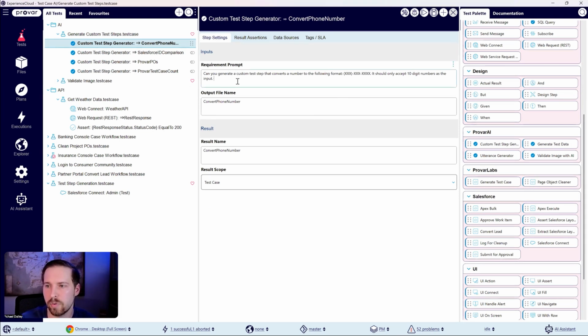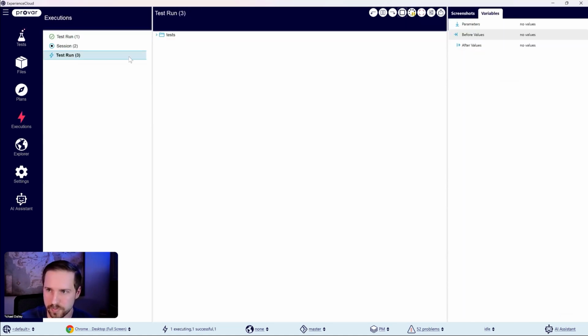And then I've given it a prompt, which is basically the same thing that I gave to ChatGPT, except I'm not specifying Provar Automation, because our custom test step generator knows that I want this for test automation. So it has knowledge of Provar and it has context. We've already trained it to be able to do this. And then we just give it a name. Basically, this is what we want to call our custom test step whenever we use it. So let's go ahead and run this really quickly.